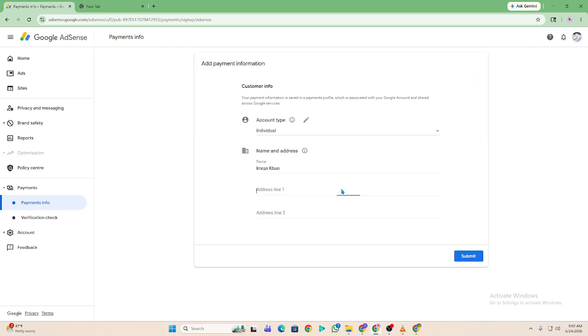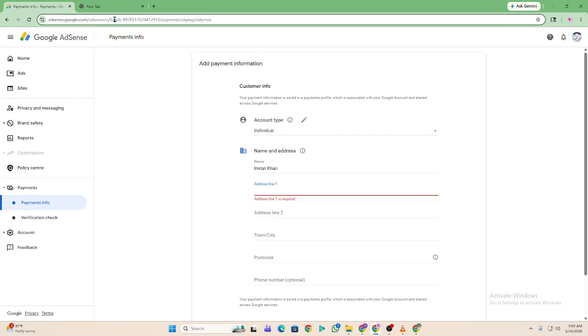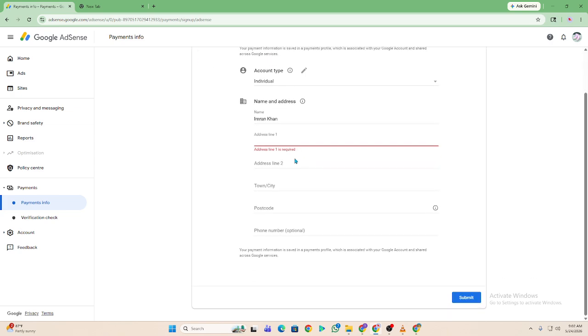First, open your browser and sign in to your Google AdSense account. Once inside the dashboard, click the Payments tab from the left side menu. Now select Payment Info and look for the Add Payment Method option. Select Add Bank Account to continue.